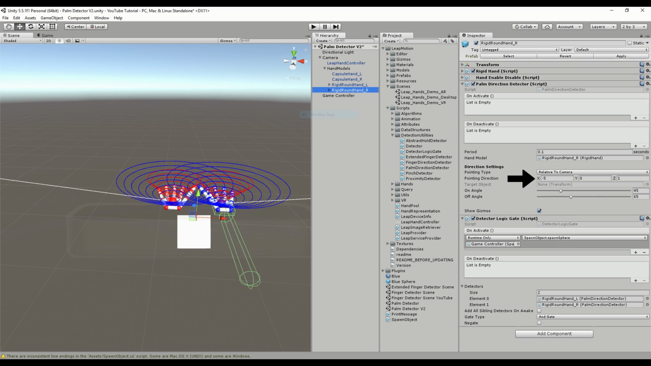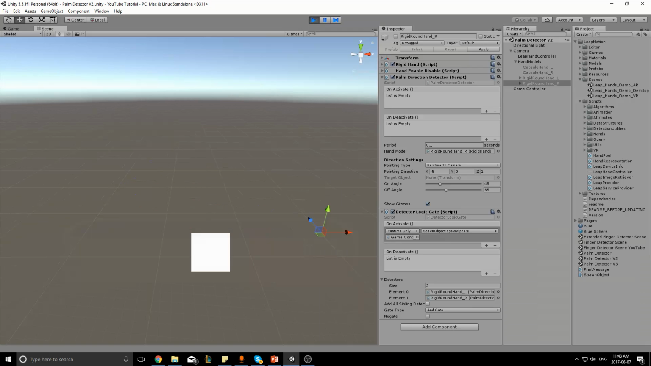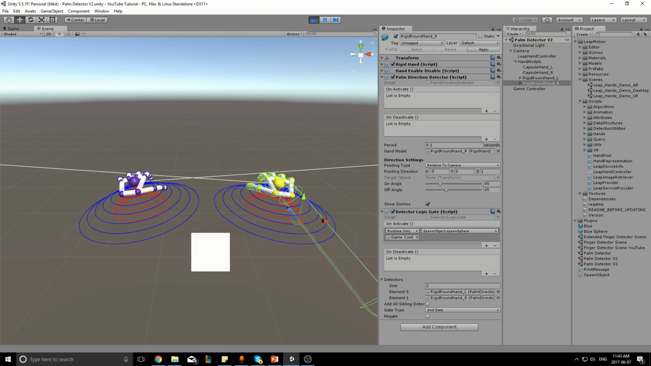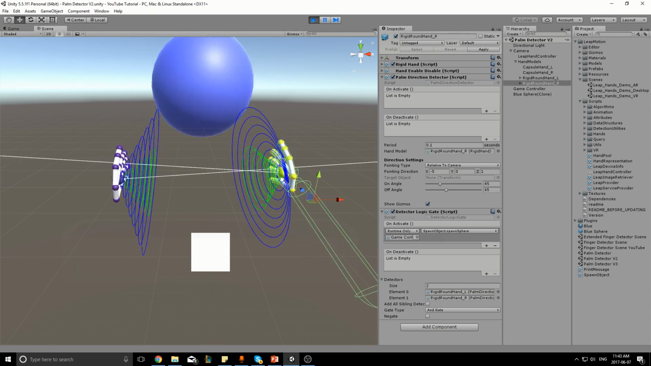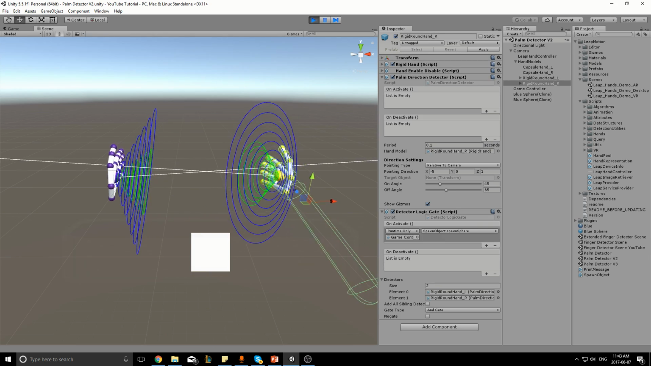The right hand also has the logic gate. Because we're going to be manually selecting the detectors, you can, however, put the detector logic gate in a separate game object if you wish. In the logic gate, I've set the detectors to monitor. As you can see, the spheres only get created when both hands face each other.